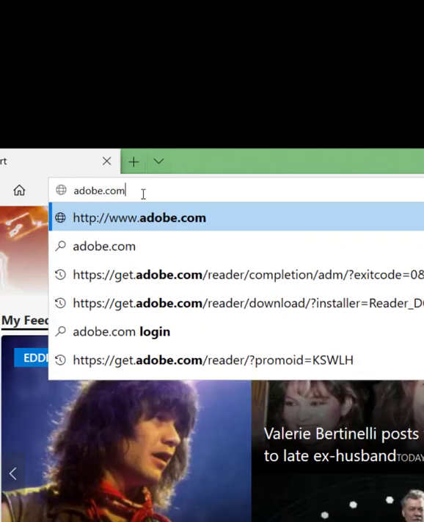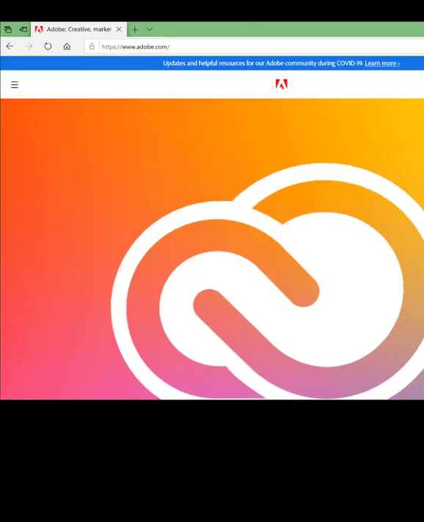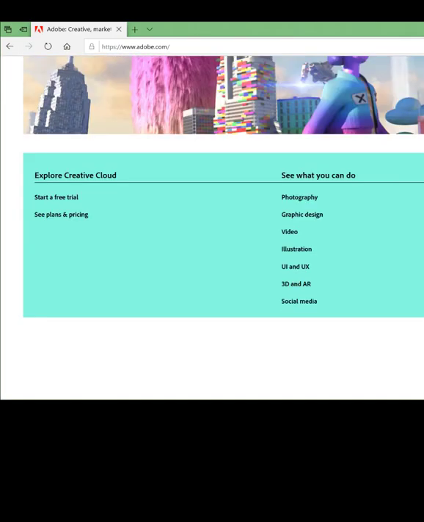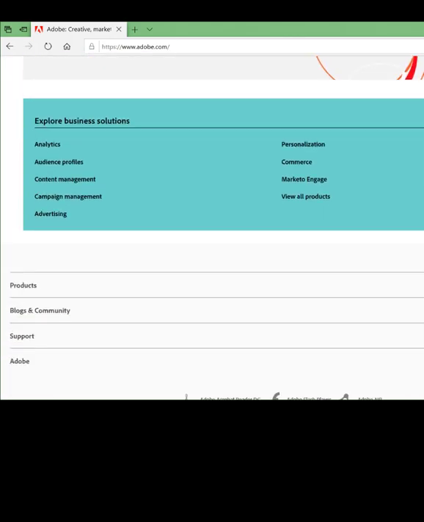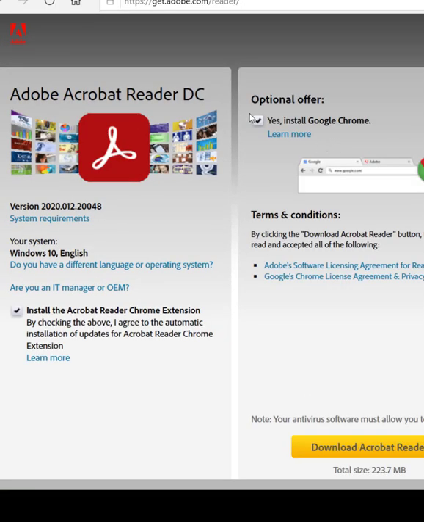The first of those is to download the Adobe Acrobat PDF reader. To do that, you bring up your favorite browser and you go to adobe.com. They change their homepage all the time, but generally if you scroll down all the way to the bottom, you'll see this little thing here that says Adobe Acrobat Reader DC. Don't know what the DC stands for. If you click that, then you get this page, and you have to be careful about them because they're going to try and give you some crapware. So you want to uncheck this.